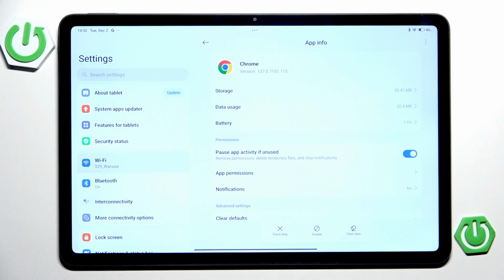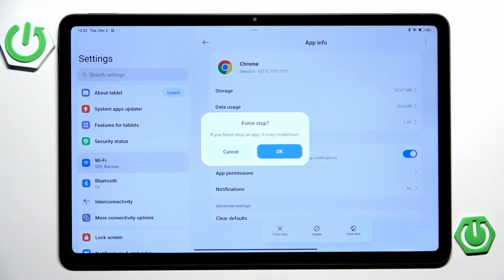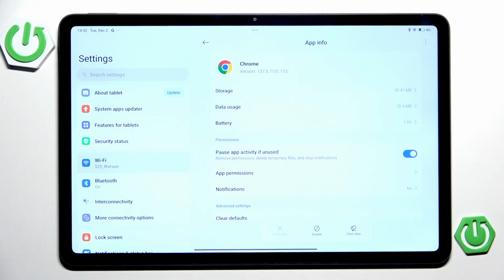Moreover, what I highly recommend to do is to simply tap on force stop, because sometimes the app is opened in the background, even though we cannot really see it in the recents, etc. And it basically prevents you from reopening it. So tap on force stop and tap on OK. And now, after those two steps, you can try to open the app, and if you are fortunate, it will work perfectly fine. If not, I highly recommend to repeat those steps.